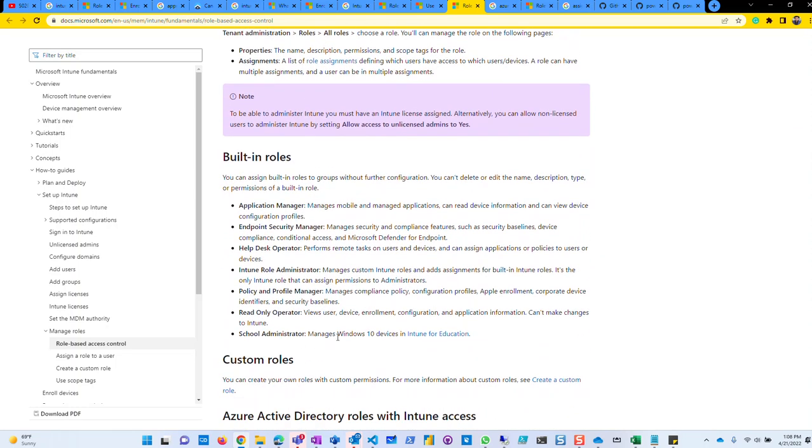Intune does offer out of the box predefined default roles that you just go and assign things inside the role, right? Or you can just clone that role or create your custom role. So these are the default roles, like application manager. For example, application manager is self-explanatory by its name. It manages mobile and managed applications, read device information, and can view device configuration profile.